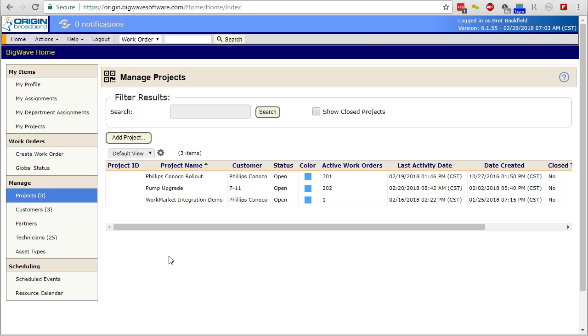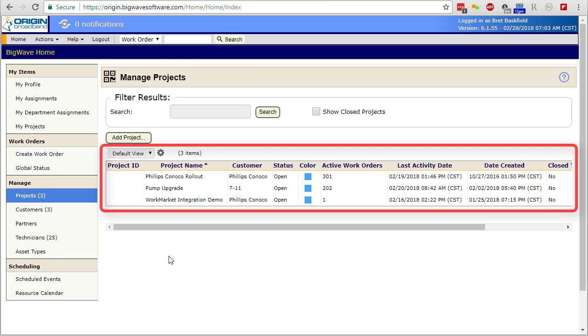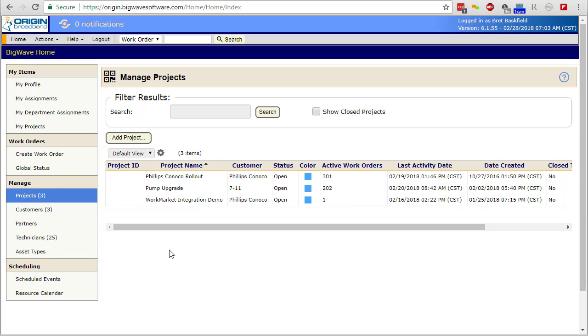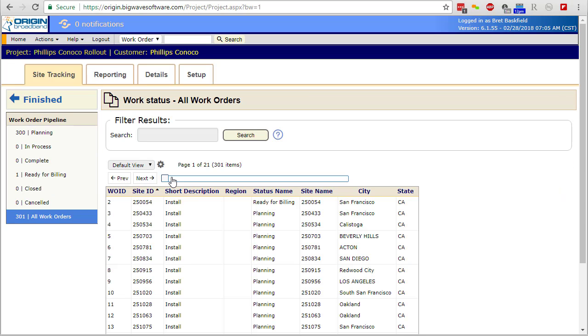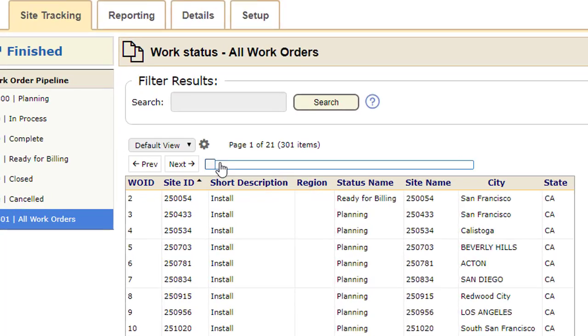The Projects tab on my home page is active. On the right, I have a list of all projects in my system, which are shown in a grid. Many grids, when clicked, cause a detail page to open. Here, I click Philips Conoco Rollout, and that project page opens to the Site Tracking tab. This grid shows all the work orders I have in this project.